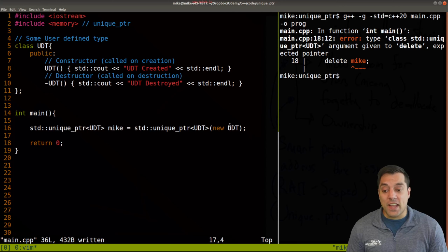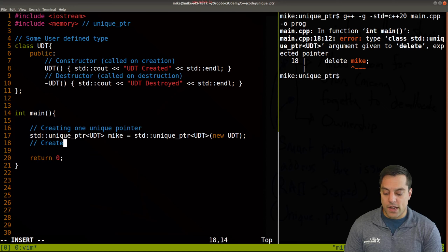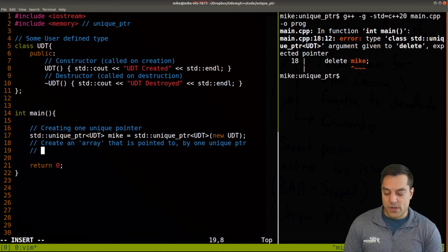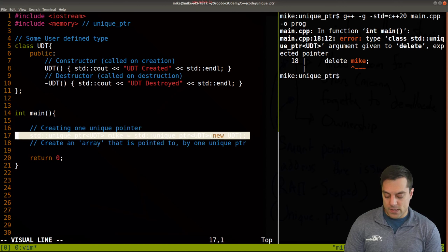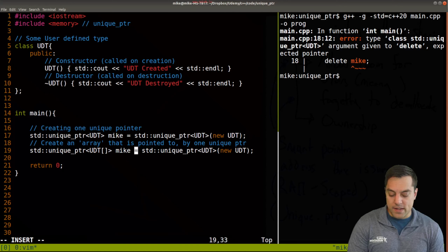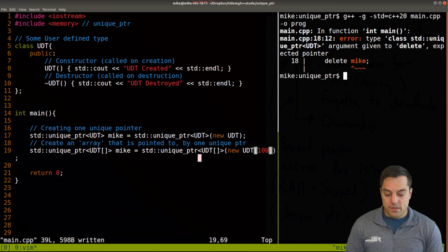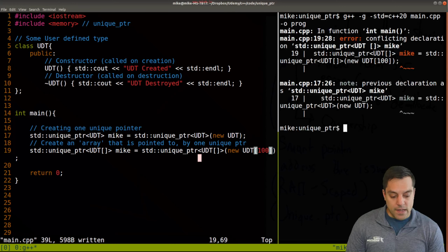So even if I initialize this as an array, let me show you some examples, creating one unique pointer. And let's create an array, or I should just say an array that is pointed to by one unique pointer. Okay, so how do we do that? Well, it's going to look similar. I'm just going to copy this line here. And if I want to create a raw array, let's add in the brackets here. And then we want to say, well, how many of these new things are we creating? Let's say 100. So let me compile here.